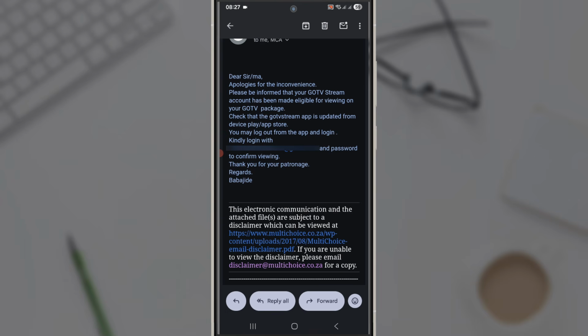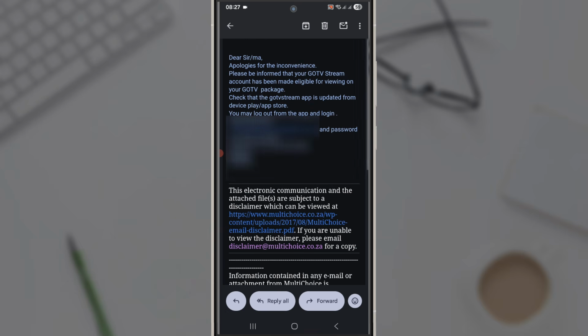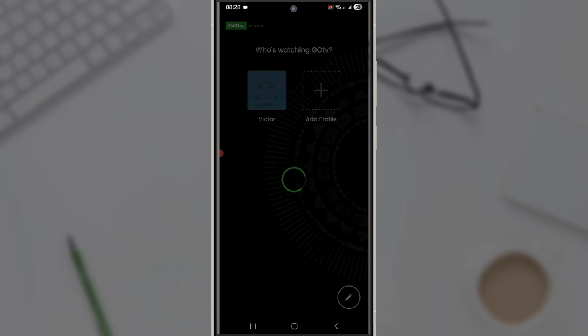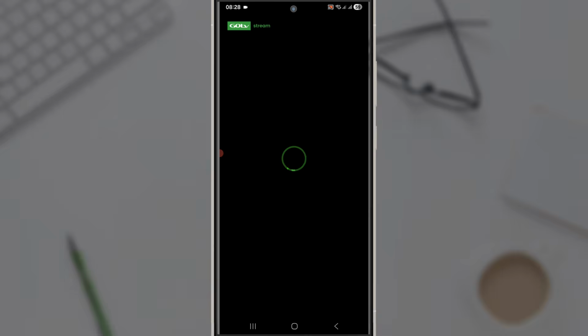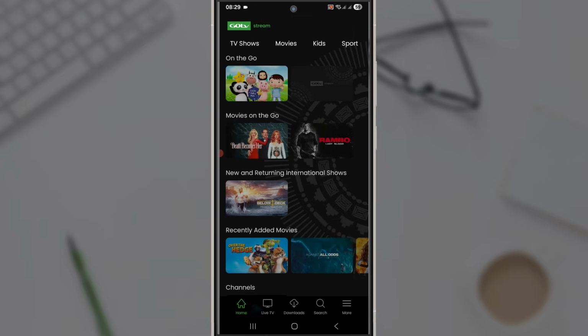Alright, after about 2 hours, I got this email. They should have just said that the only way to stream GoTV on your phone is by contacting customer care. Anyways, let's try to log in again. Alright, so now we have an account and you can start streaming GoTV on your phone.